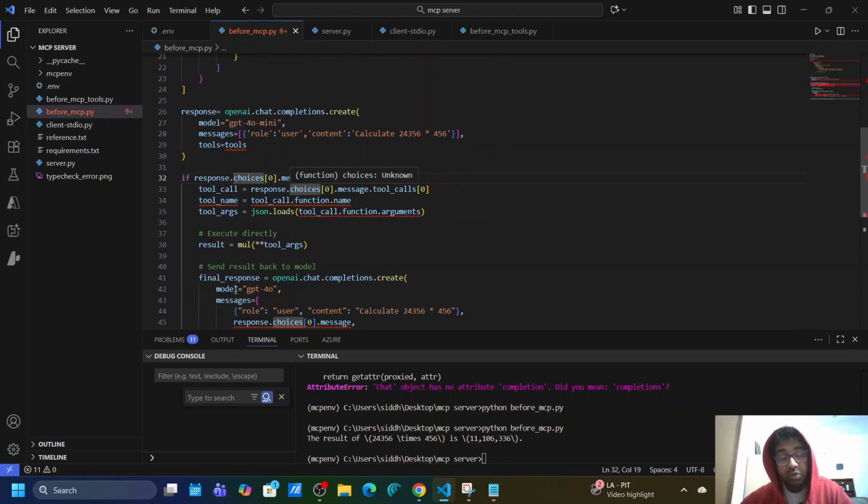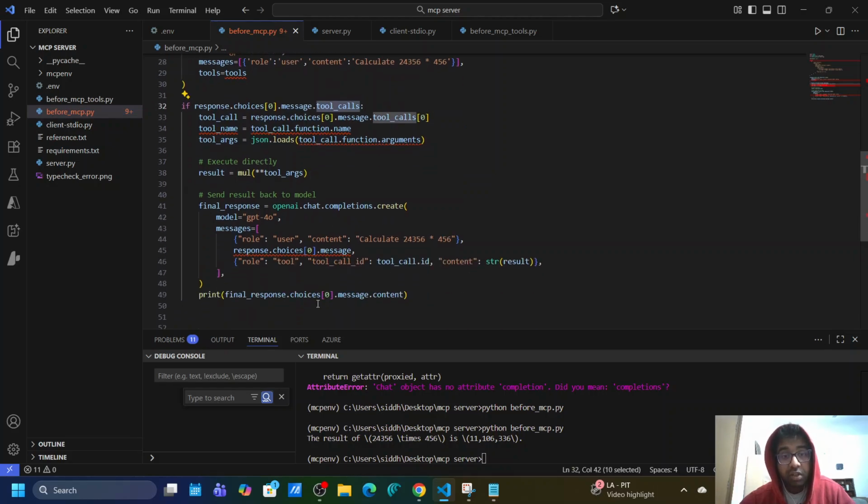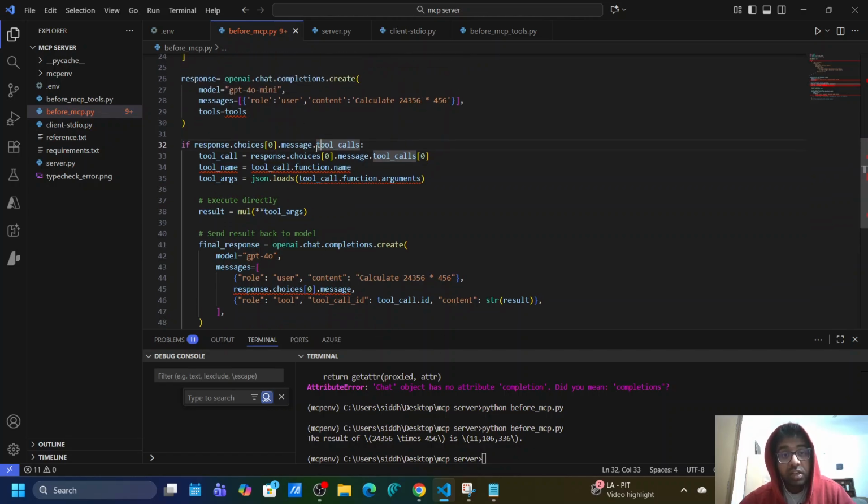Then we will get a response. From that response, we are getting our first response, because we will only get one response, because n equal to 1, right? Then from that response, we are extracting the message, and from the message, tool calls. The message can have different things: it can have content, and tool calls attributes also. So from the message, we are extracting tool calls.